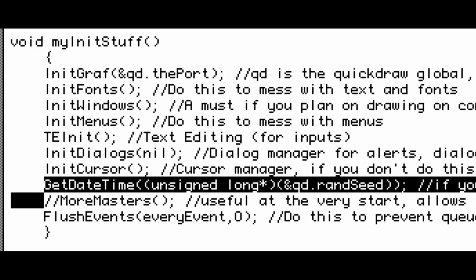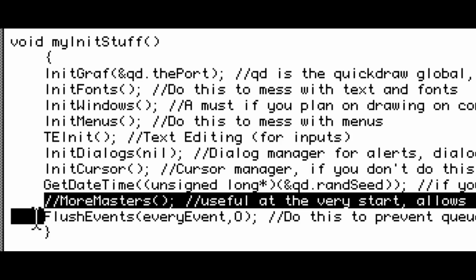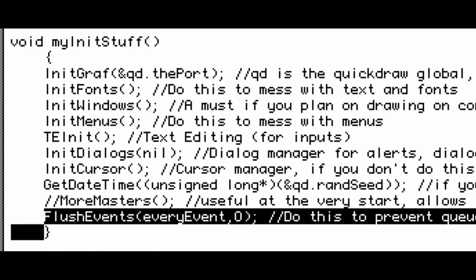Then this complex GetDateTime, which pushes the exact time as a source for random seed to help you define anything that's random afterwards. Good to have for later down the road. MoreMasters is going to be needed for later, bigger projects, which is why it's commented out for now. And finally, we have a FlushEvents command to discard any pending click or typing event that might have occurred as you were opening your app, in order to not influence it right away.